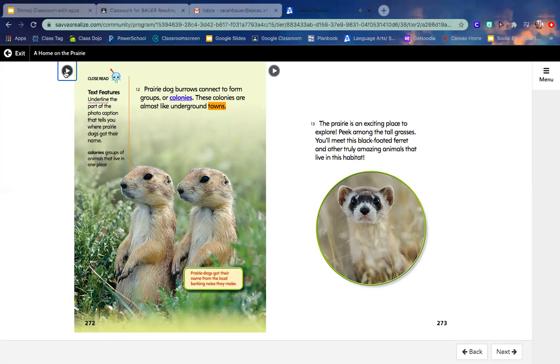Another vocabulary word on page 272, colonies, groups of animals that live in one place. Colonies goes on one side of the card, and flip it over, the definition goes on the next side.